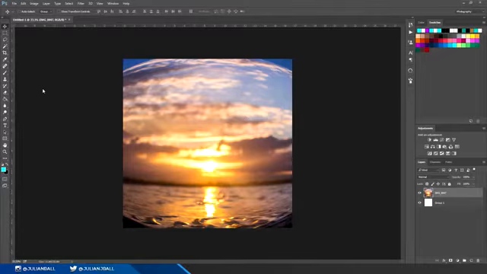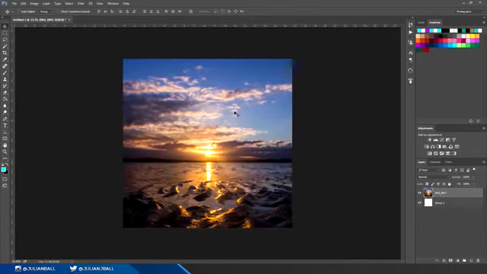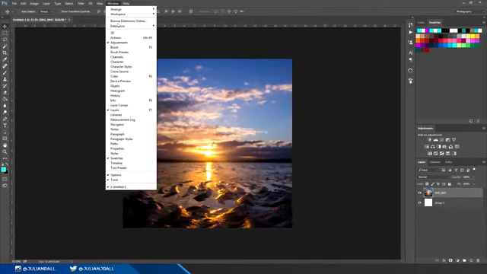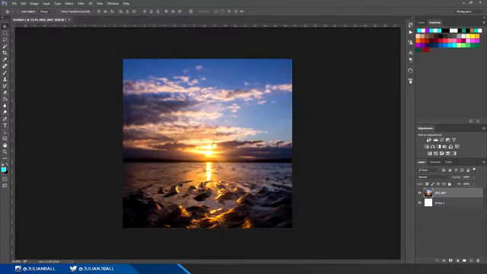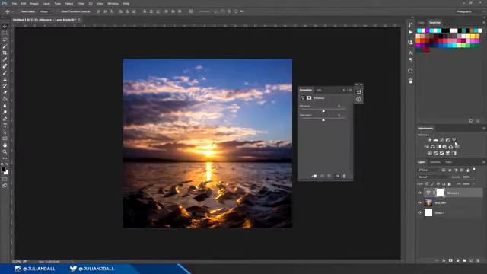All of the color correction and color changing options you'll find in the adjustments panel. You can go to Window and then Adjustments to bring up the panel, and then you'll see it here. Here's where you can change your brightness and contrast, your levels, your vibrance, your color lookup, gradient map, all these sorts of things.